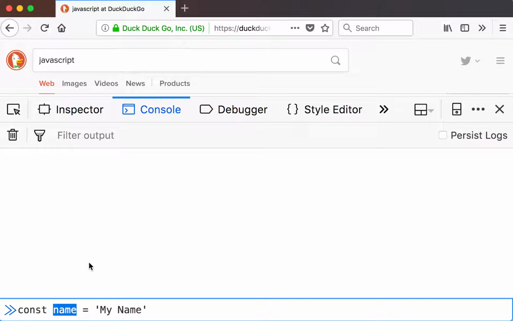All right, so const is a keyword. It's a new thing in ES6, as I said before, a new version of JavaScript, which is going to be the de facto standard now.